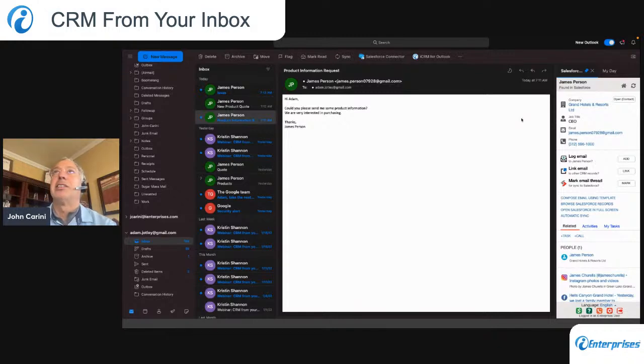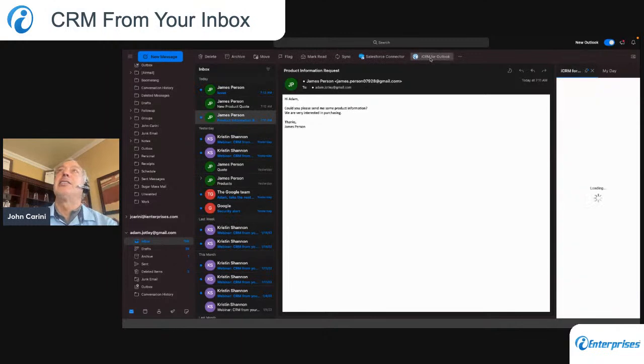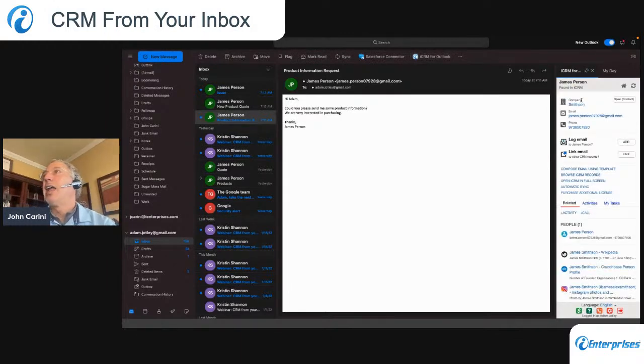And it works exactly the same way. So let's take a quick look. I'm going to switch to iCRM real quick. So this is iCRM for Outlook. And again, it presents very similarly to the Salesforce connector, right? Basically, we're bringing a uniform CRM experience into your inbox.